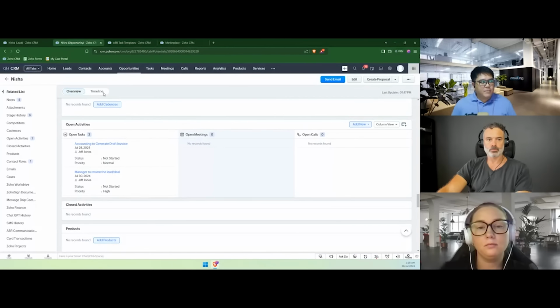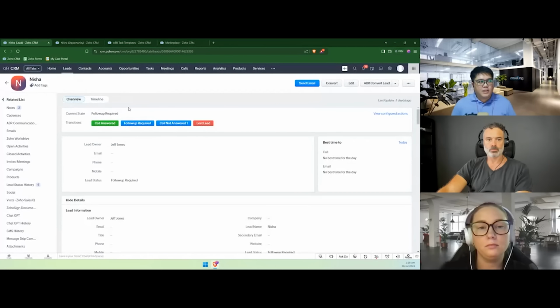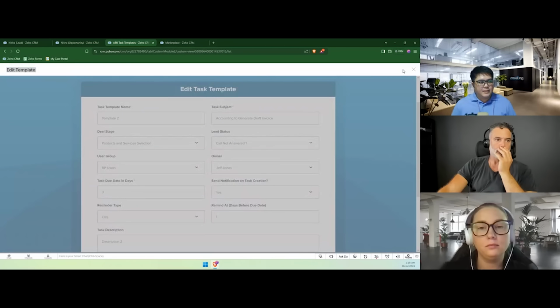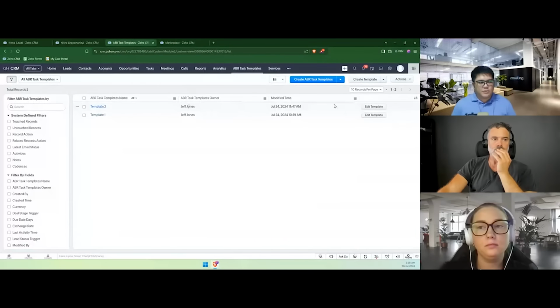So this is in the opportunities, and it works the same way in leads. So in leads, if for example, I have this lead right here, and if I go to a certain stage that I add or select in the template, it will also create an open activity, the task templates that I have created. That's how our automation and our solution works.